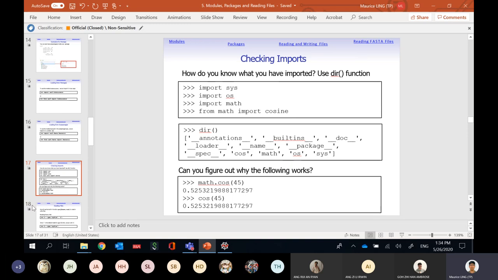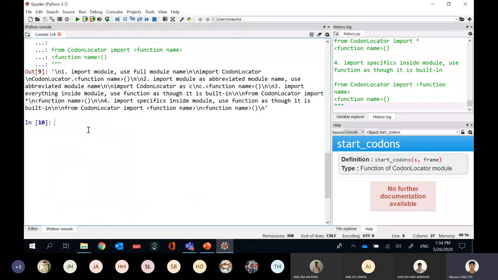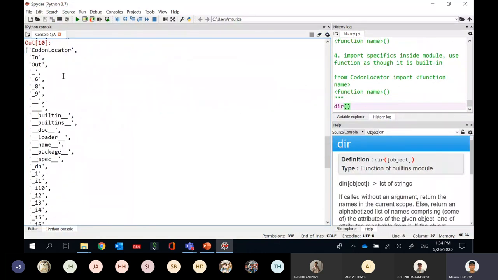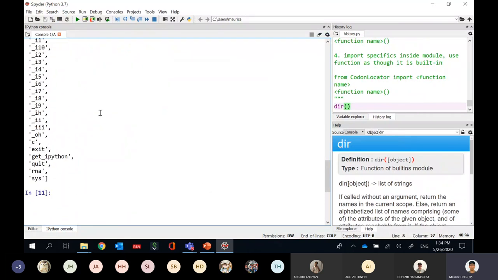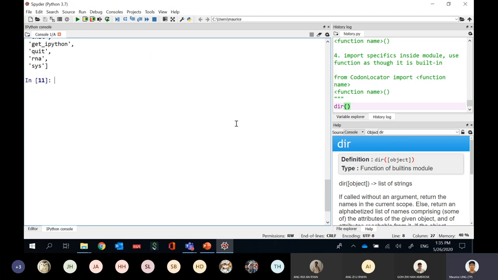Okay, so now, sometimes after you import so many things, you want to check what you have imported. How do you check? Use this function, dir, for directory. It will tell you what things you have imported. You have imported codon locator and so on. Basically it will tell you everything that's inside the current scope.